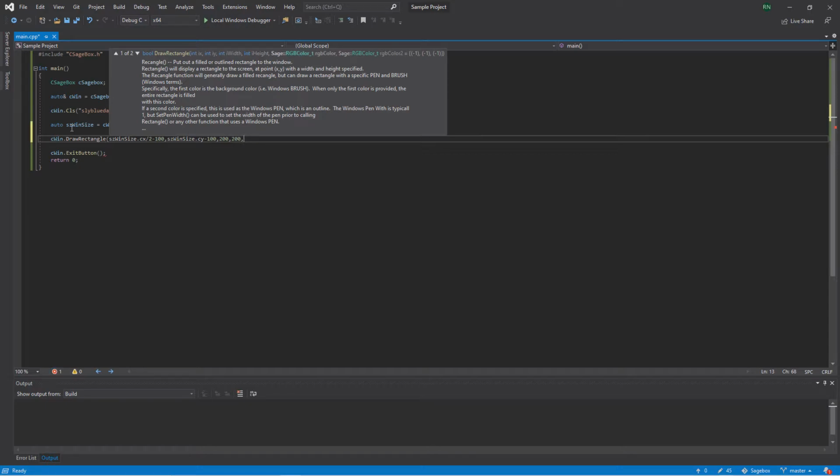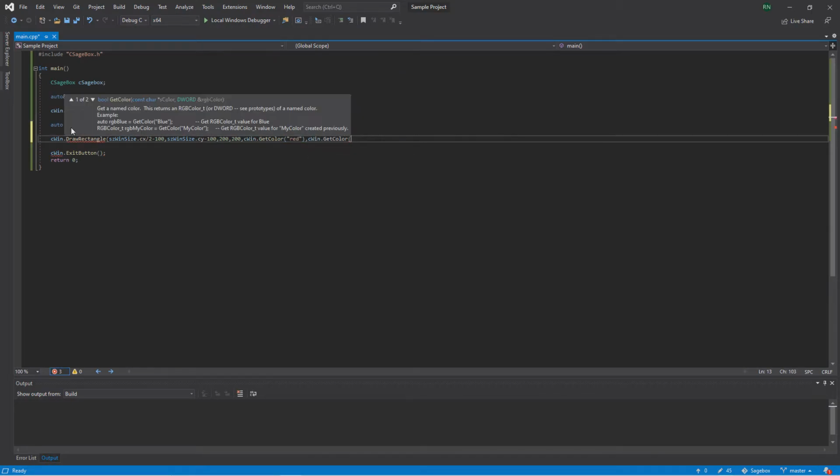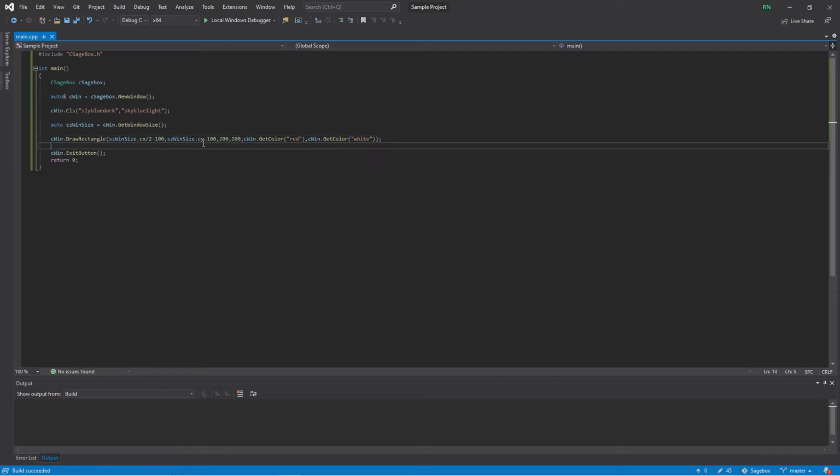And then I said get color. It's not exactly the most efficient thing, but it's nice for prototyping, because that way I don't have to worry about it. The red is the inside color and the white is the border. And I clearly forgot to divide it by 2. Here's the follow again.